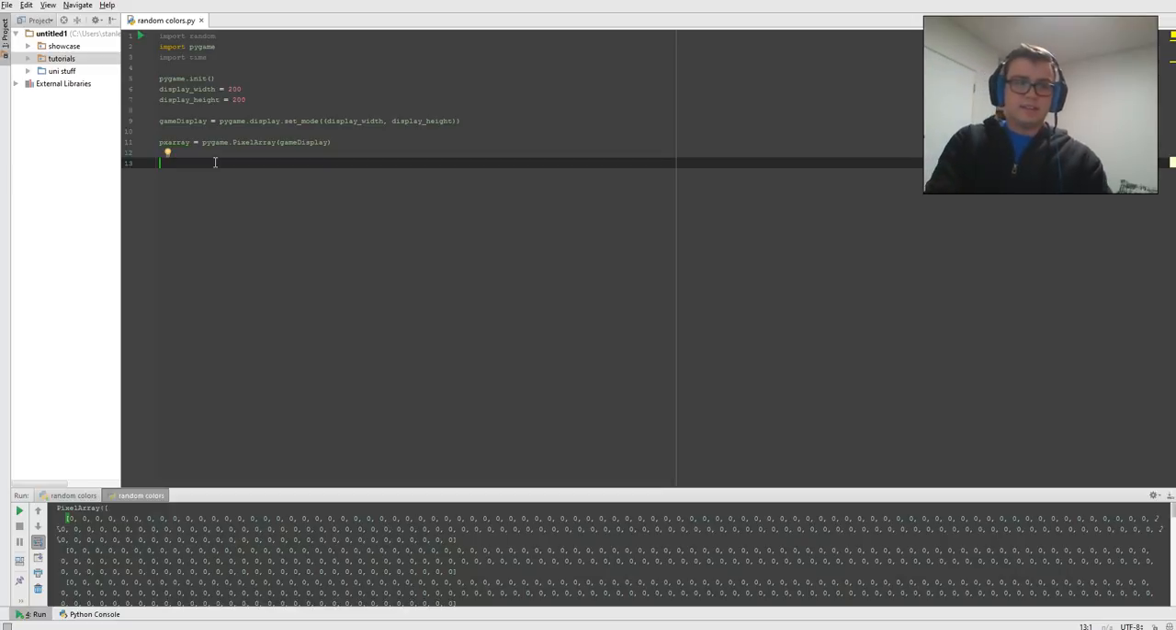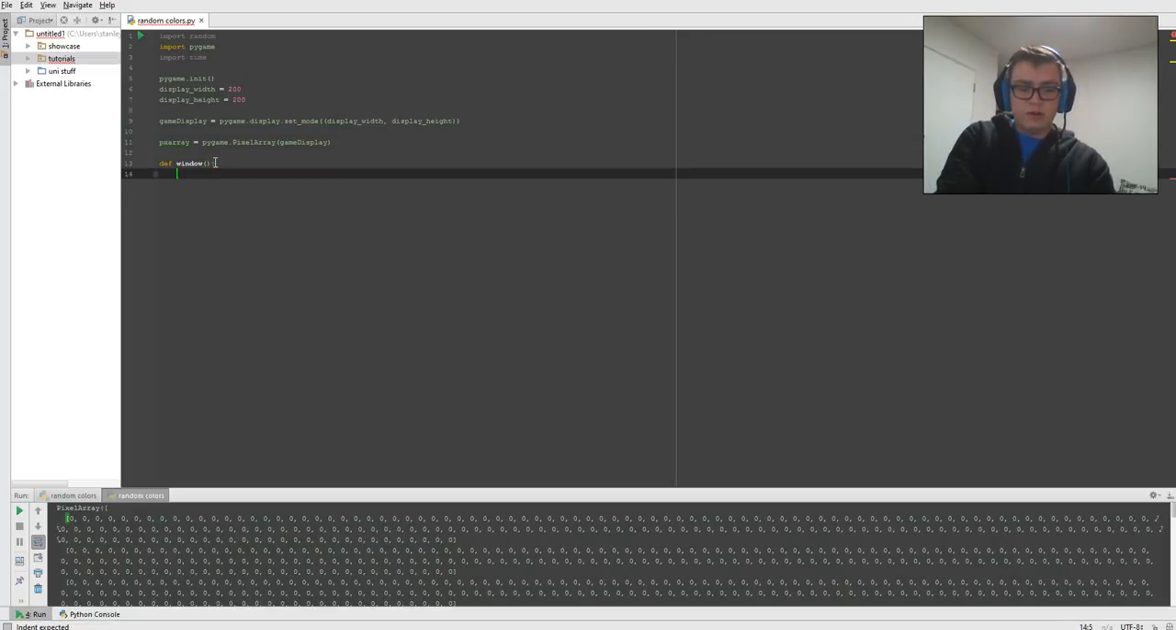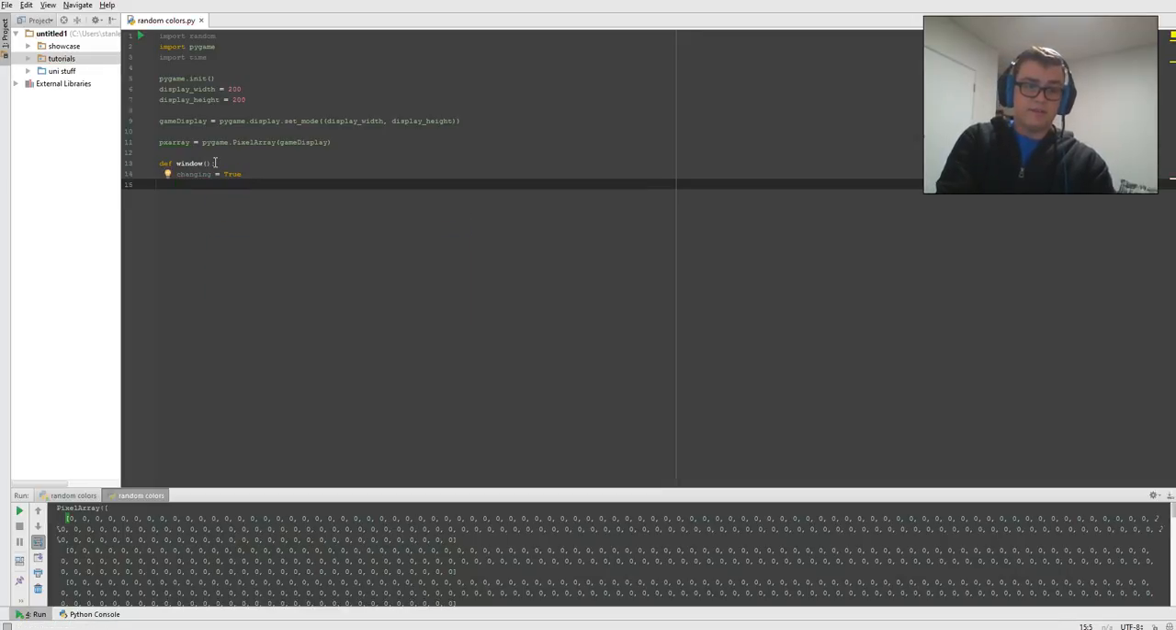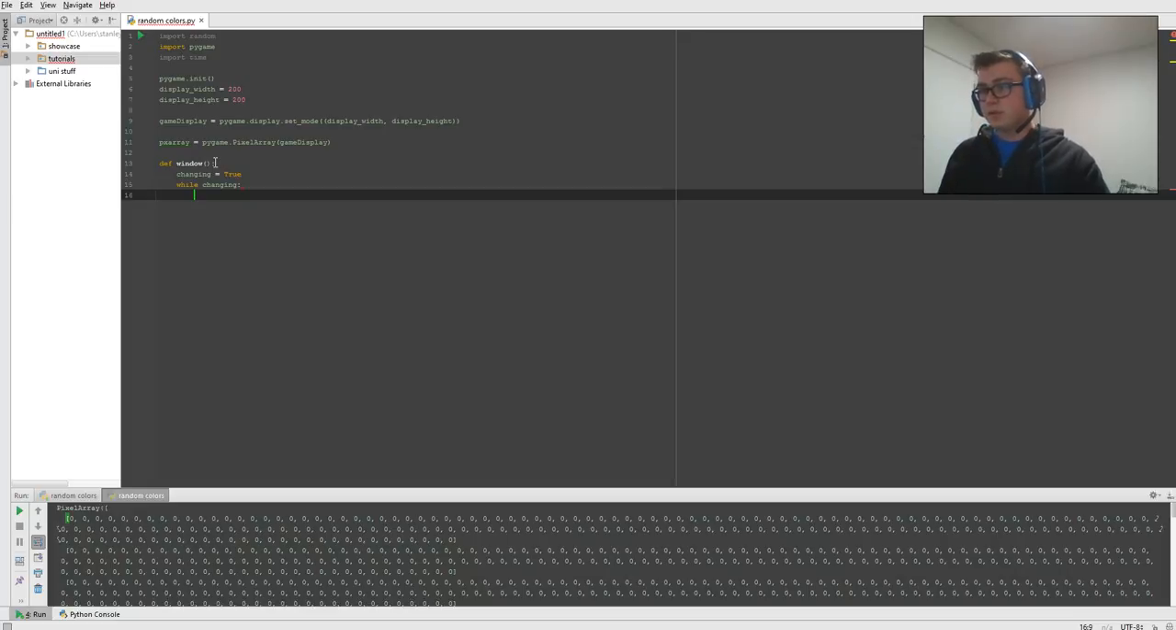Now, what we're going to do next is define window, and in window we're going to define, what can we call it? Changing, because it's going to be changing, equals True. I always find finding a variable name really hard, so I hope I'm not the only one. While changing, is that right?